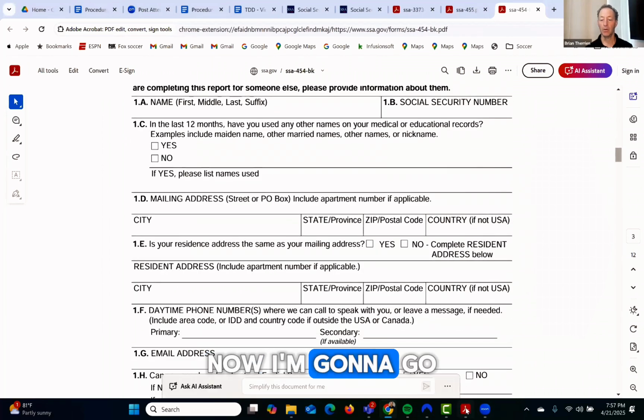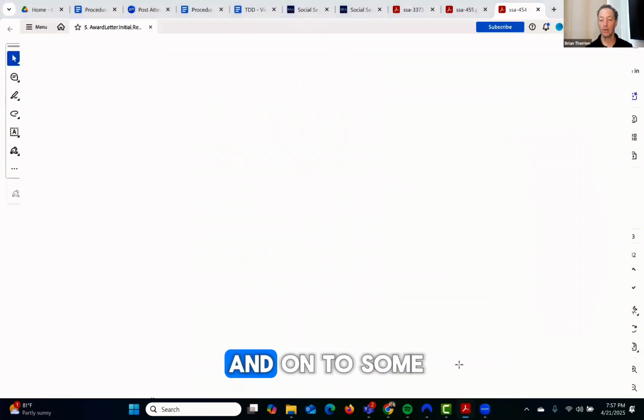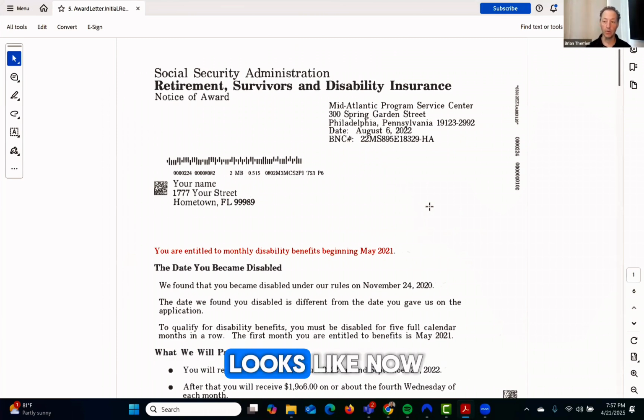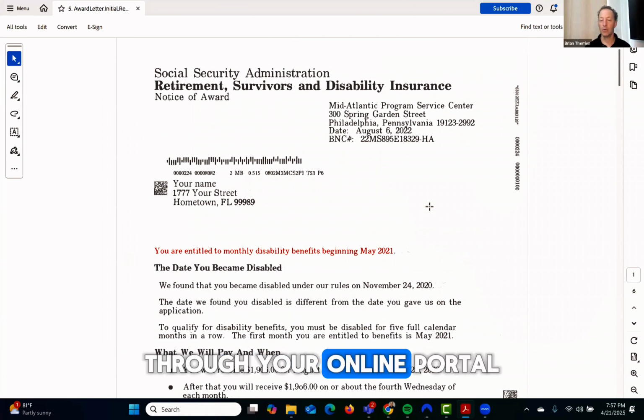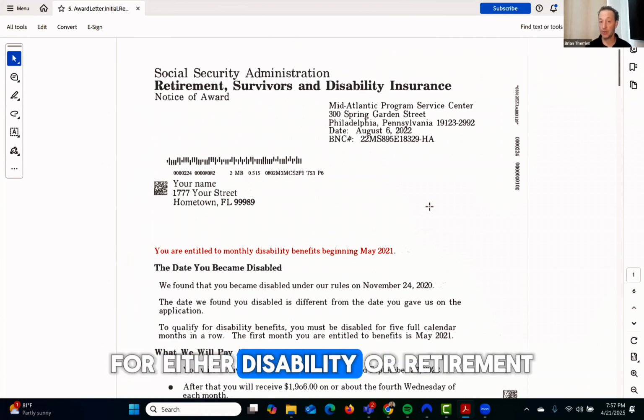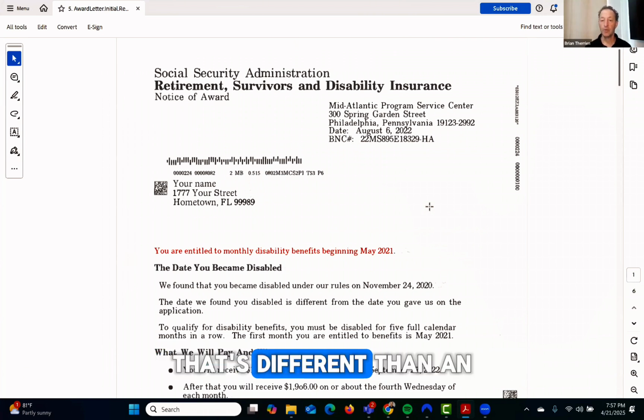Now, I'm going to go on to some good news. An award letter. If you haven't received one yet, this is what it looks like. You can be notified of your awards through your online portal. You can see a benefit verification letter, which confirms that you are eligible for benefits for either disability or retirement. That's different than an award letter.